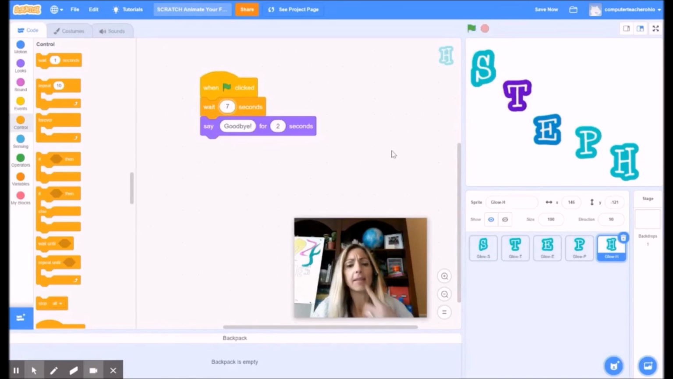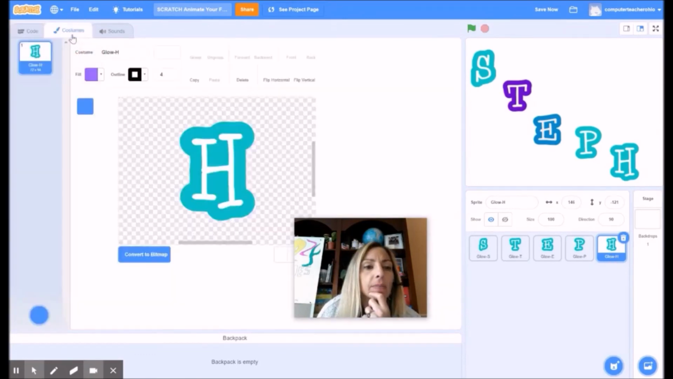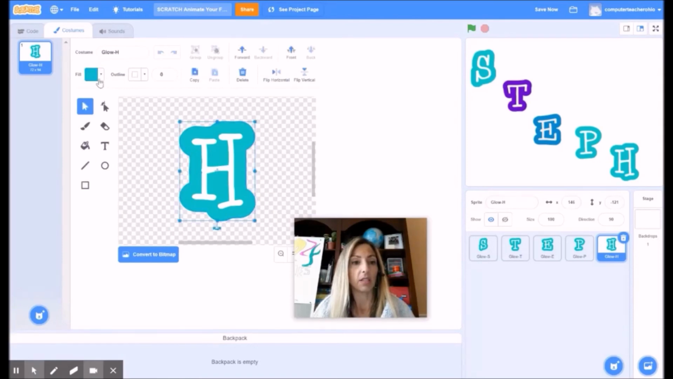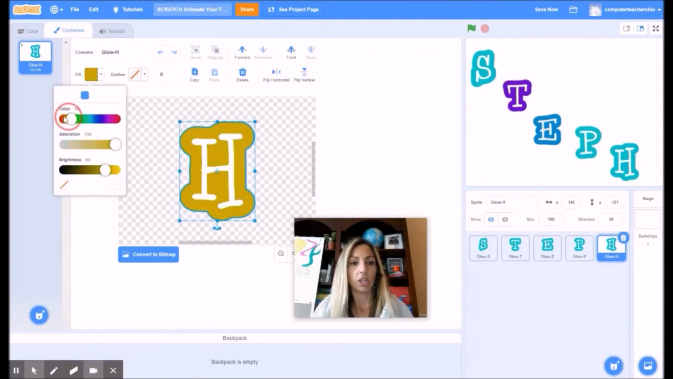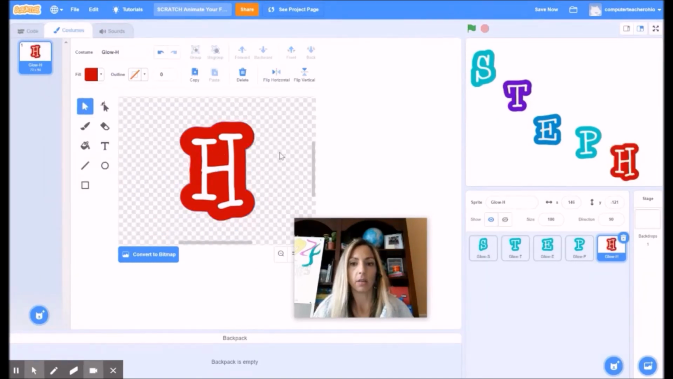Okay, but let's see. The P and H are too similar for me. They're the same color. So in this H, let's go into costumes. And we see that letter H there. I wonder if I can change that to be a little bit different costume. So instead of the fill being this aqua color, why don't we change it to be a nice sort of reddish color? What do you think? Okay. So let's see if we can do that. Oh, that looks good.